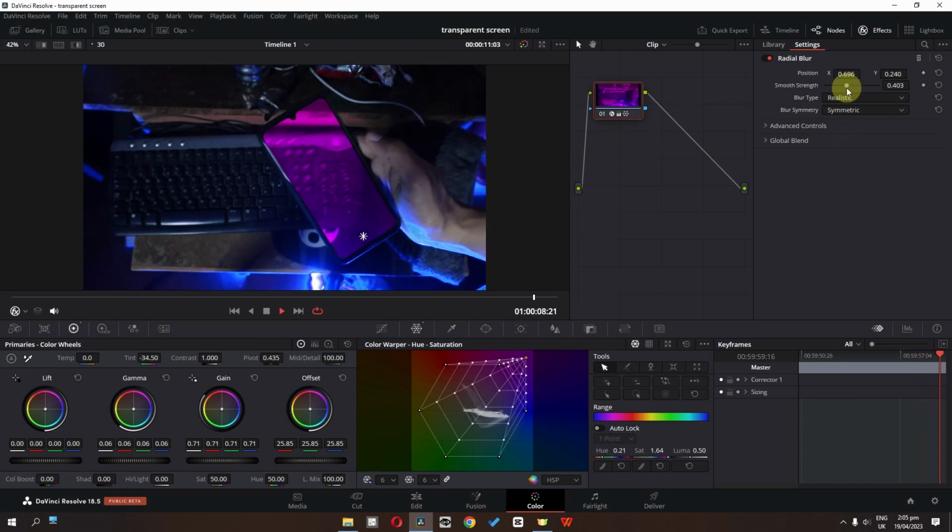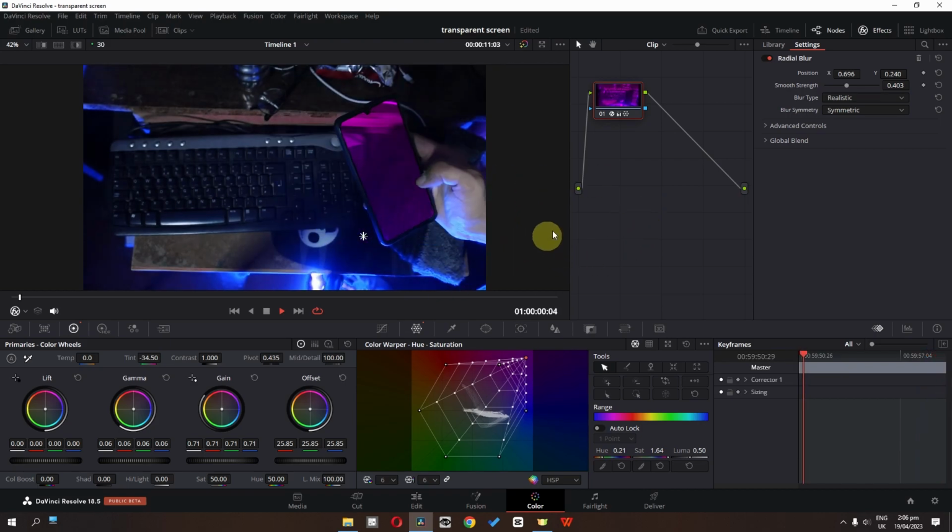And now check this out. So you get the idea. We can add interesting effect using this method.